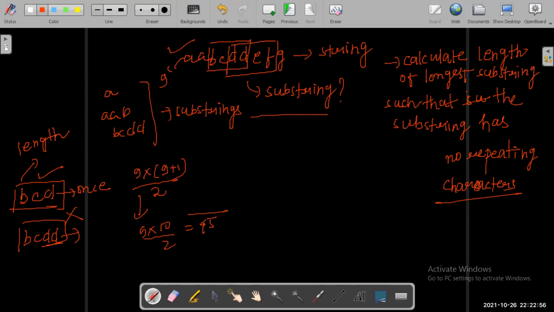Think of this problem for 2-3 minutes, then we will discuss how we will solve. Think of that. In this case, there are two longest substrings, so it will calculate both of them.